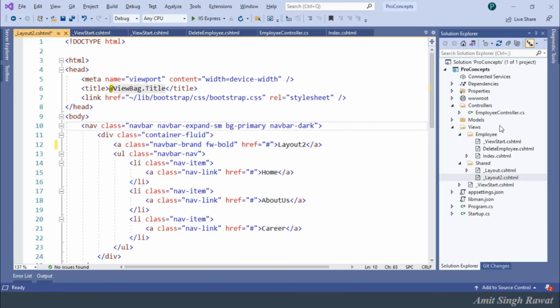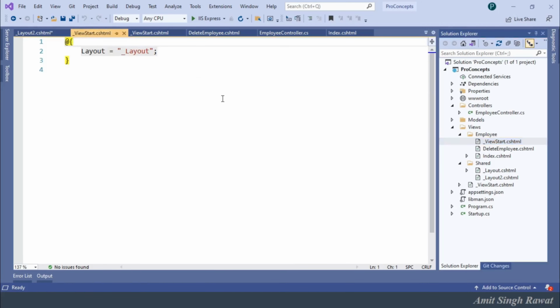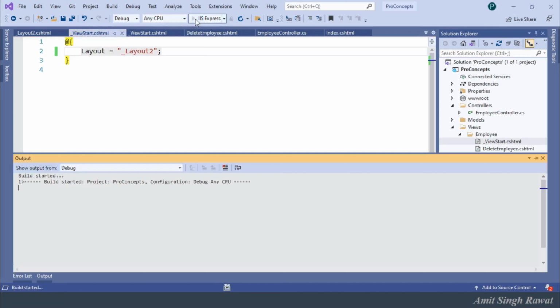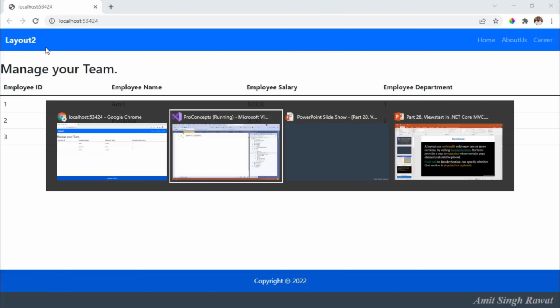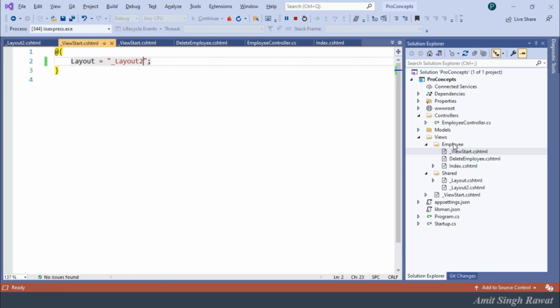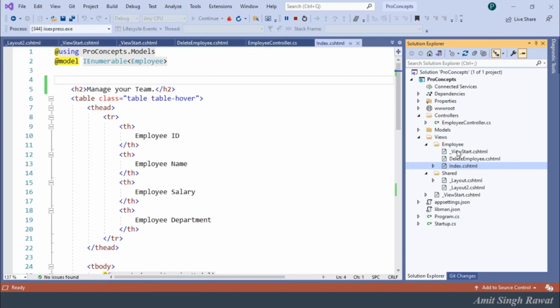And in the newly created viewstart.cshtml page within the employee folder, let's reference layout2.cshtml instead of underscore layout page. So can you guess which layout will be applied? Let me run the program while you can guess the answer. You can see it is giving preference to the ViewStart file which is closer to its own application, the one present under the employee folder. So whatever common property we define, preference will be given to the one which is closer to the view.